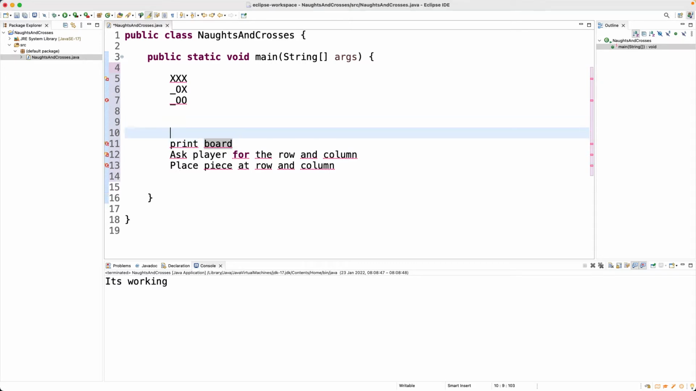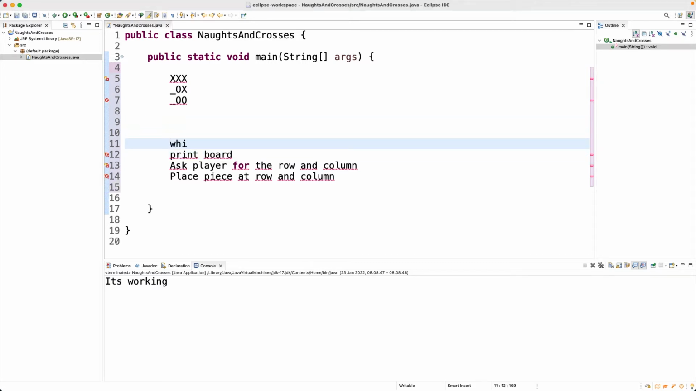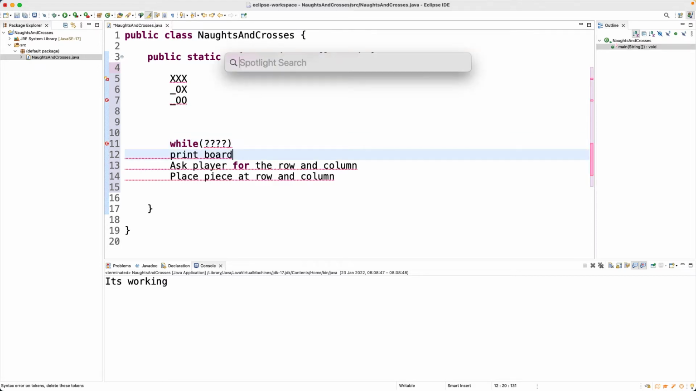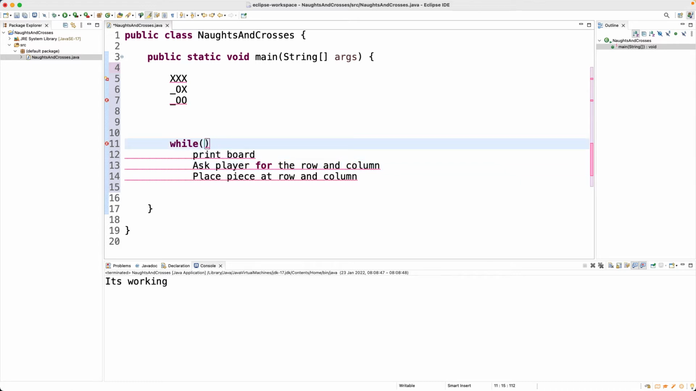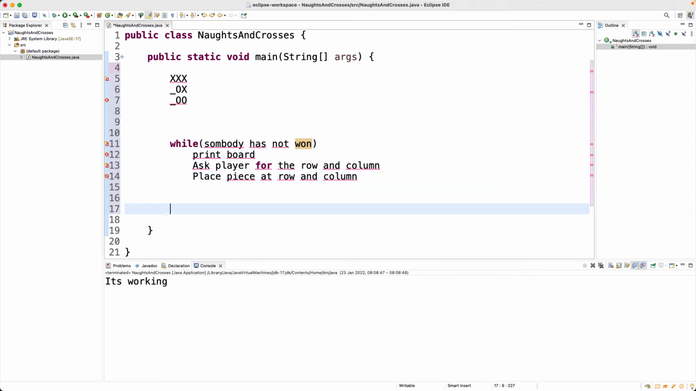Right, we're going to take multiple turns in this game. So while something is true, we want to be printing the board, asking the player for a row and column, and placing the piece at the row and column. Right. Good. Okay, that makes sense. While what? Well, while somebody has not won. So keep looping while somebody has not won.